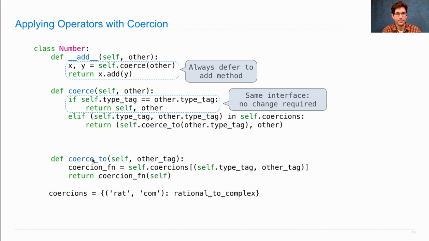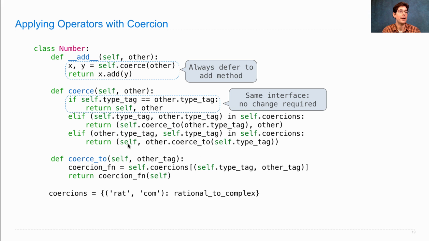What is coerce to? Well, it just looks up the function that does coercion from self to the other tag by looking up the type tag pair and then calling that function on self in order to perform the coercion. The last two lines of this implementation are if we want to try to convert other to the type of self, which we can do as well by looking up a different pair of tags, this time other first and then self, in the same dictionary of coercions.